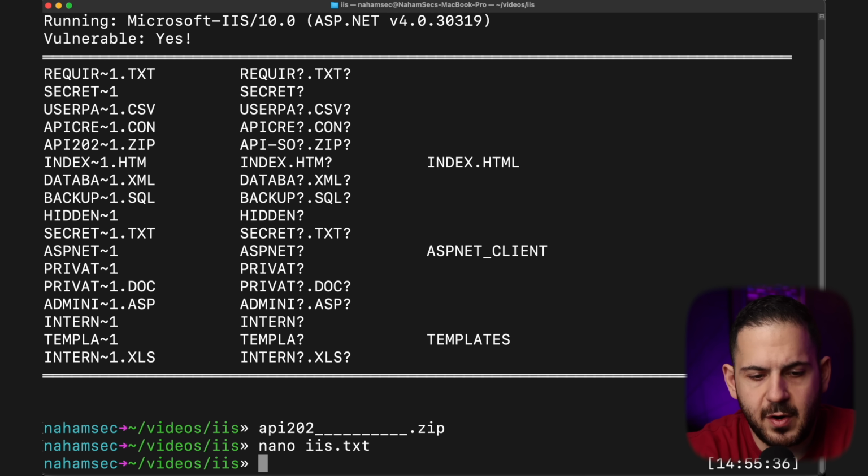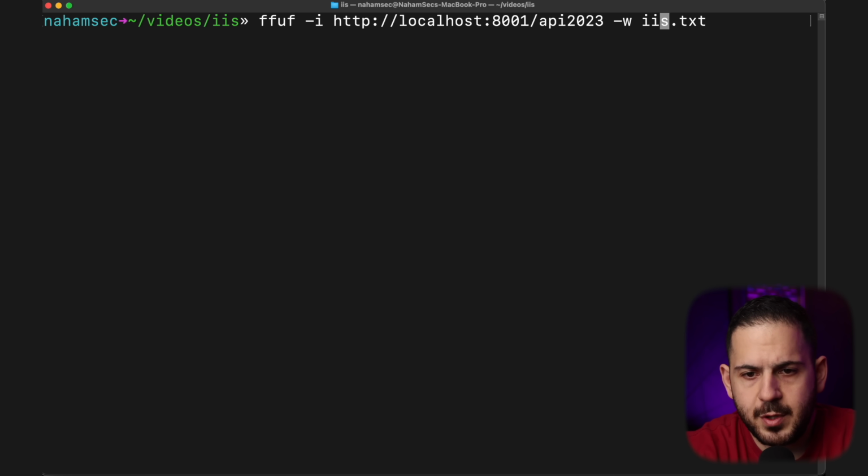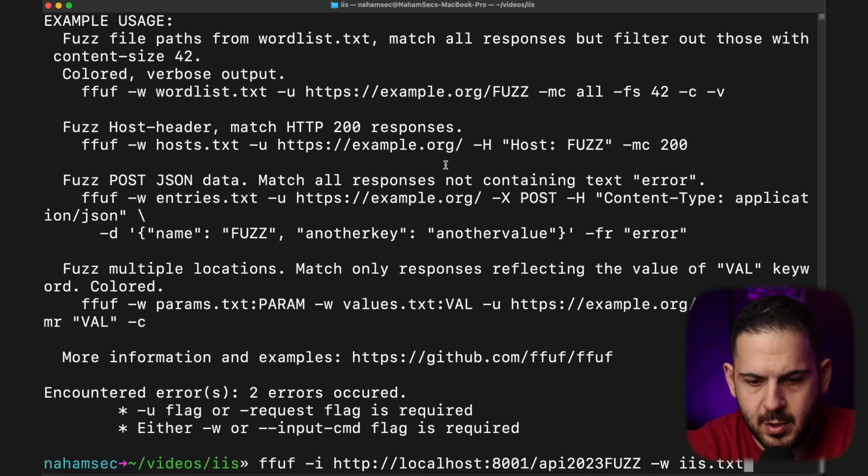So what I'm going to do now is use ffuf and I'm going to do localhost. You can use the URL from the application on Hacking Hub for this one and replace it. But I'm going to say API 2023 and I'm going to give this as a -u for our URL for ffuf. And then for the words that I'm going to try, I'm going to use iis.txt. And we're going to put the word FUZZ right after this. So our first assumption here is that it's a 2023 file, and we're going to run this and see what comes back. What did I do wrong?